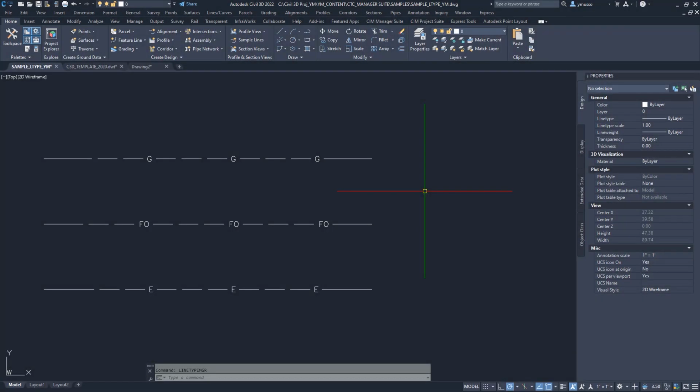Hi, Yvonne Musso with ATG USA to talk about the CTC Tools CIM Manager Suite. We have the CIM Manager Suite and the CIM Project Suite plugin for Civil 3D provided by CTC Software. Today I will focus on the CIM Manager Suite, ideal and a must for template creation and maintenance.